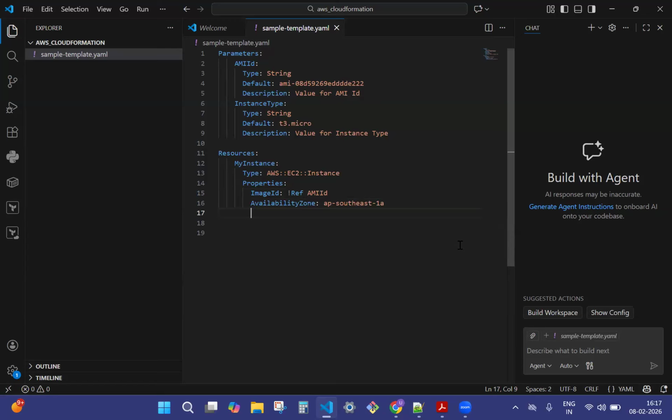Instance type, like that. Colon, reference again like the previous one, !Ref instance type. Instance type is done. Okay, enter. Now that my instance is above, in that place, same left side, same left.